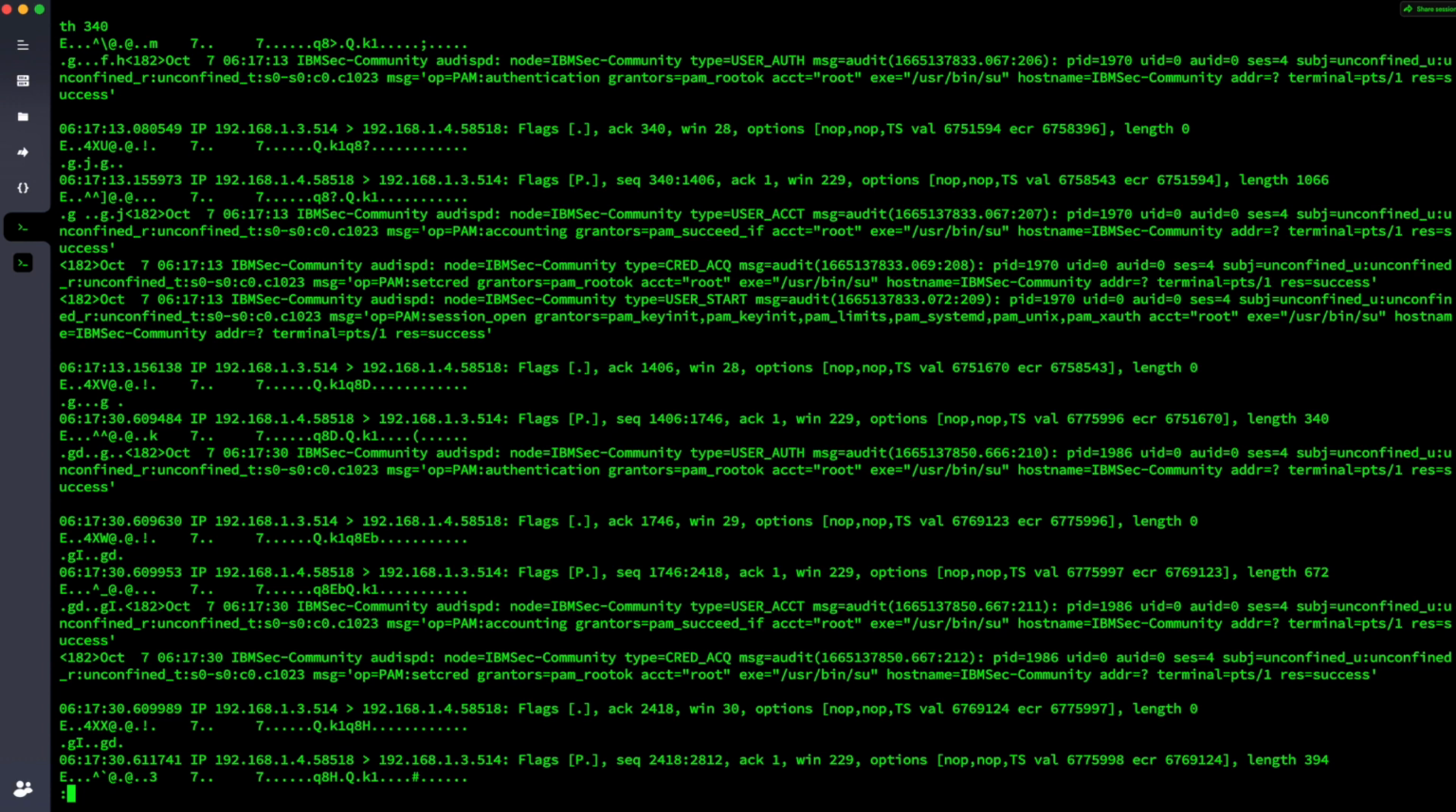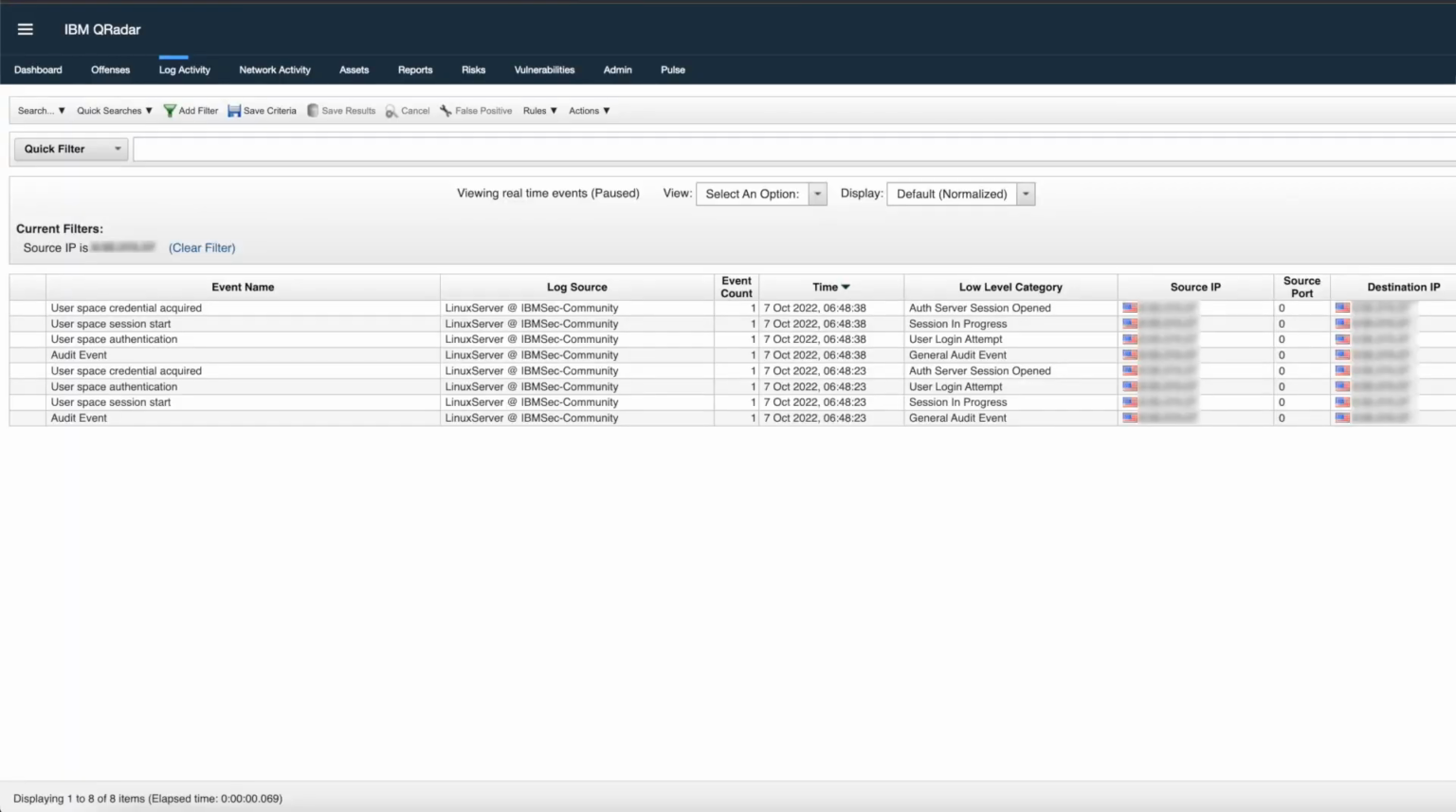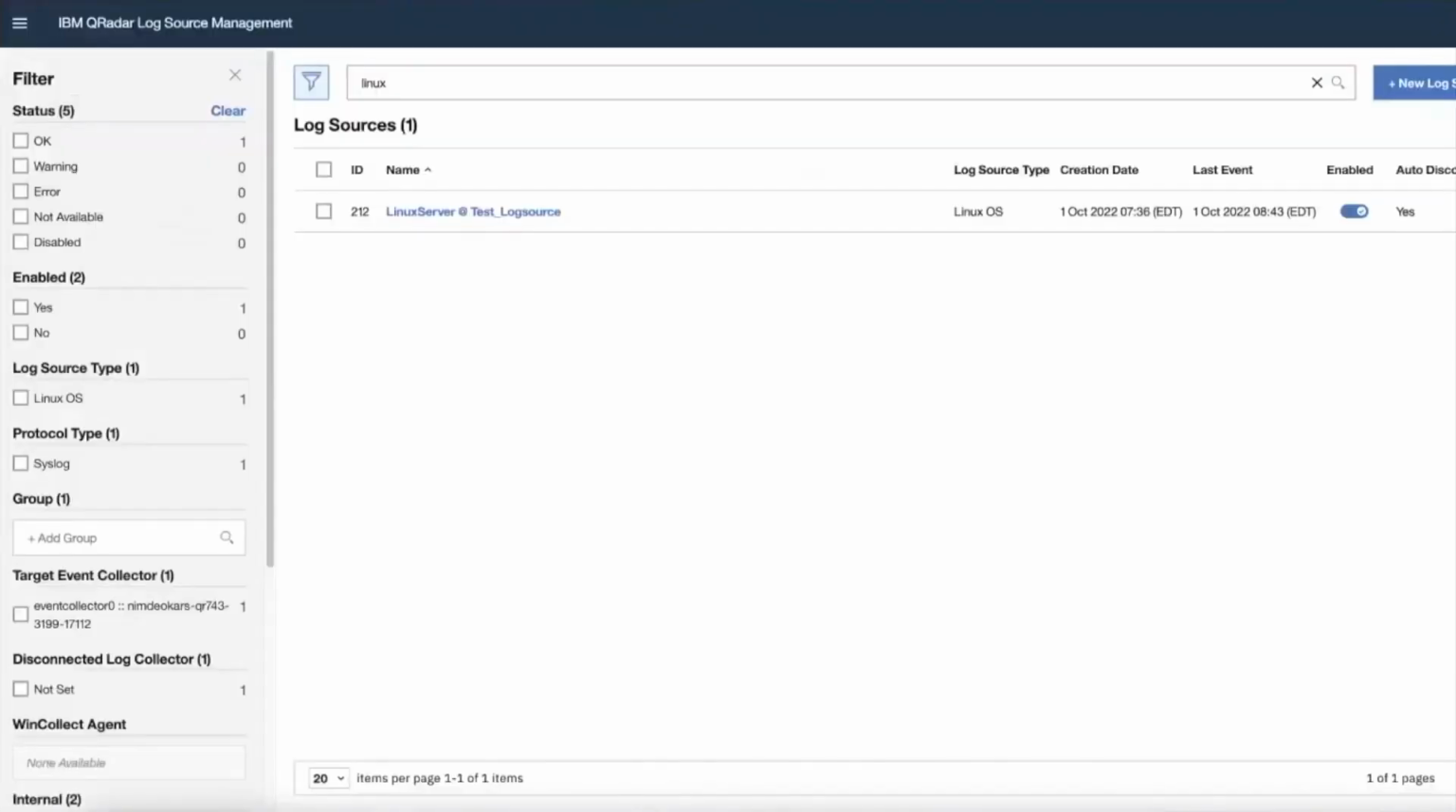And now we'll go to the QRadar UI. I have put the filter as the IP address of the source. Now you can see the login attempt has been done. So we are getting the events. Now this log source is automatically discovered. You can see by going to log source management and seeing auto discovered as yes. So this means the log source is auto discovered.